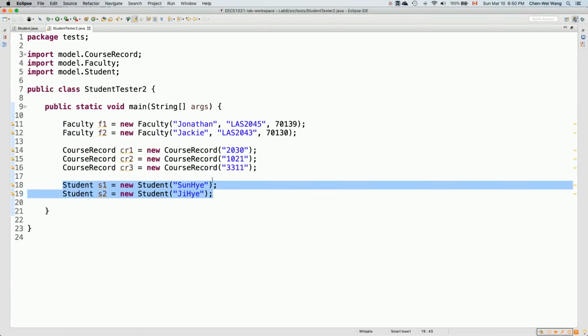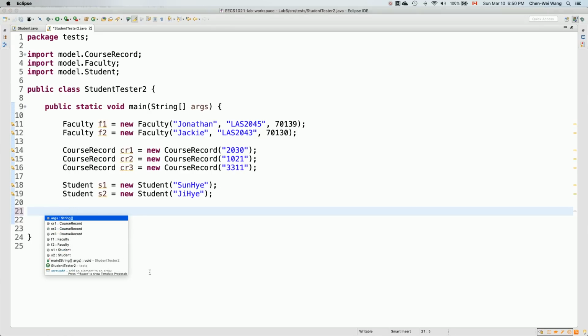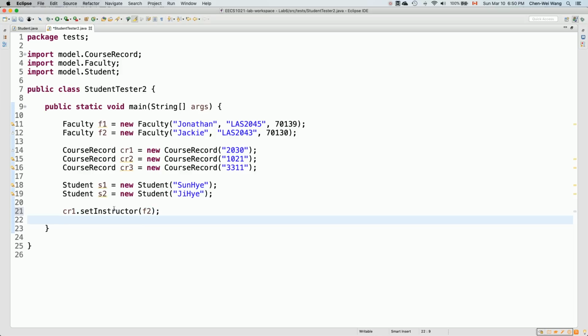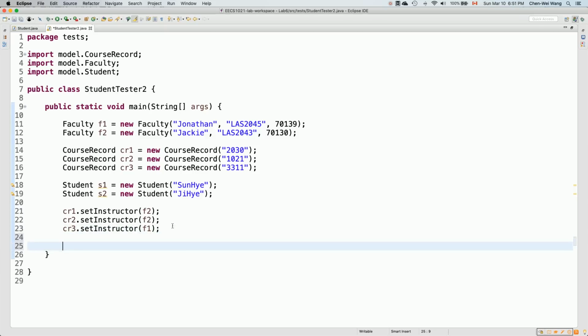Okay, let me just do it line by line. Let's say we set the instructor first. Let's say we want to see what course Jonathan has to teach. So if you want to set the instructor, for 2030, CR1 dot set instructor, let's say Jackie, F2 over here. And then we also got CR2, which is 1021, set instructor, let's say that to be Jackie as well. And then we can say CR3 set instructor, let's say that's Jonathan. Okay, so these are the 3 things we can do.